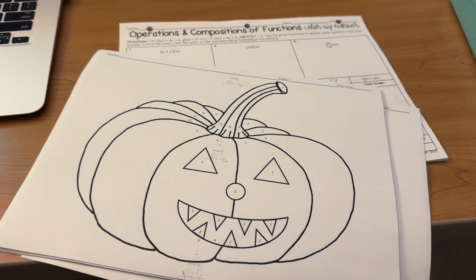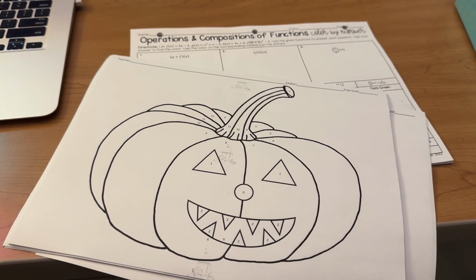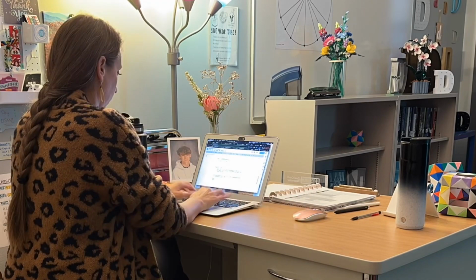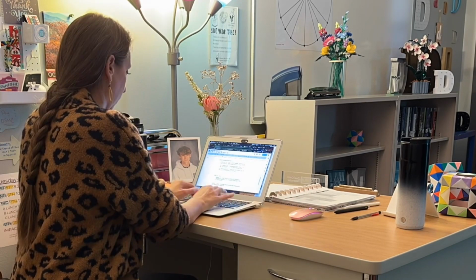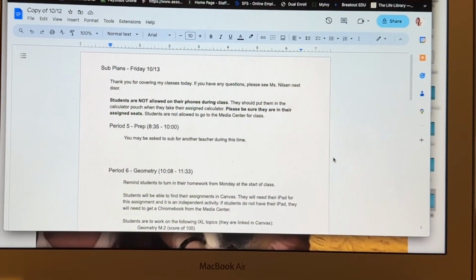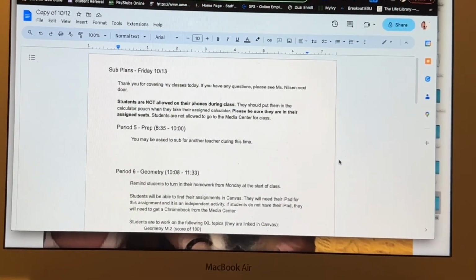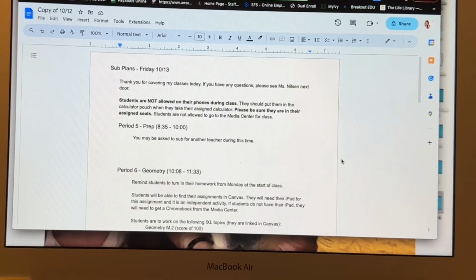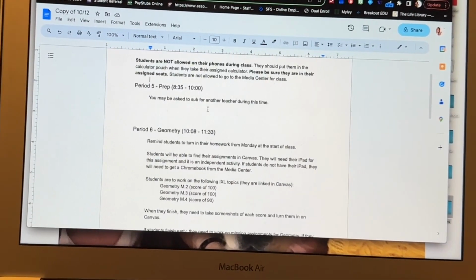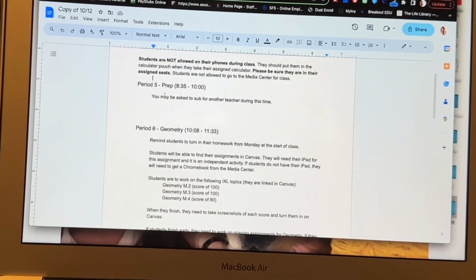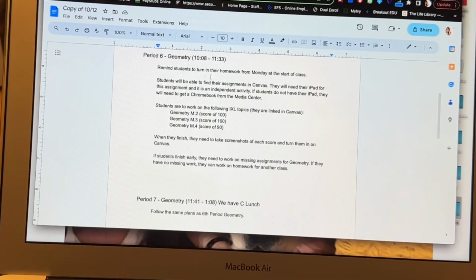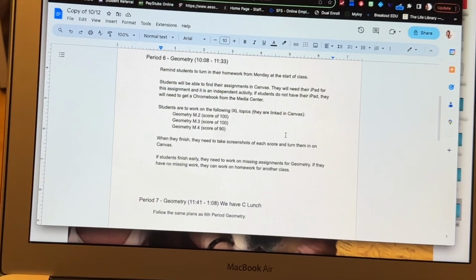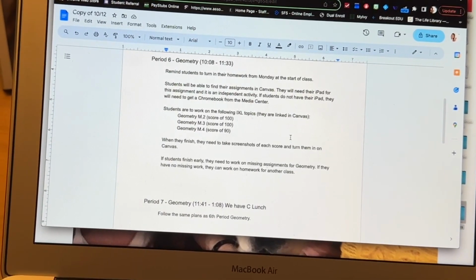So I'm going to get this put away, and I'm jumping back in to work on my sub plans for Friday. Got my sub plans done for this, so really easy. Again, being on block schedule, I could do just a lot of copy and paste. I have prep 5th period, and again I said that they may have to sub for another teacher, and then I listed my geometry, so same thing as what they were doing on the other plans yesterday because it's a different group of kids.